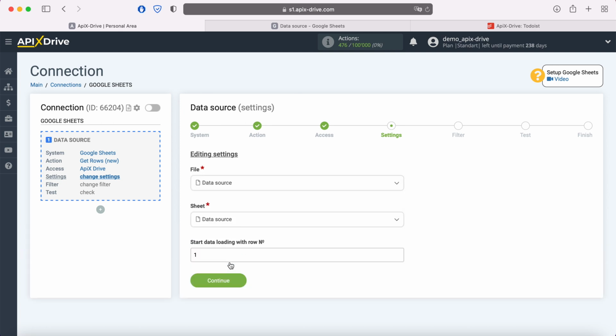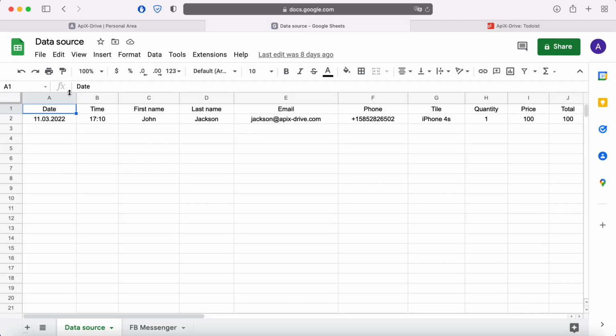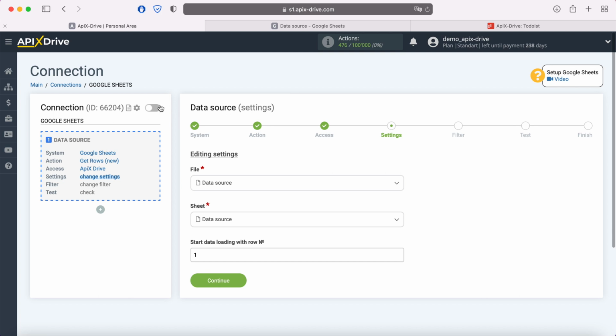In the field Start Data Loading with Row Number, you must specify the row number from which you want to start unloading. For example, if you have 1000 rows in the table, and you do not want to transfer all these rows, you need to specify the number 999 in order to start downloading from the last one. In this case, I have 2 rows in my table, so I will specify 2.